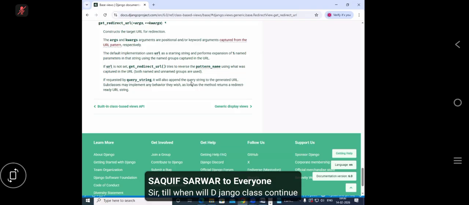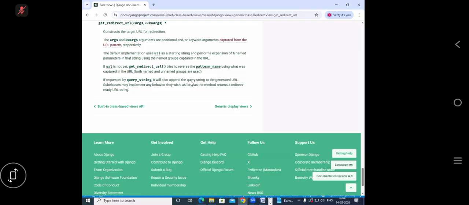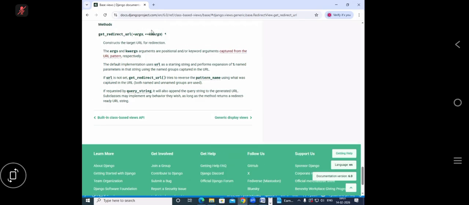No, see, generally, how do you call any template? By using a view only. Can you open HTML directly from the Django application? No. Anything you want in Django has to be done only through a view. Who will give the template? The view. Who will communicate with the database? The view. Everything is done by the view only. You cannot do it directly, right?